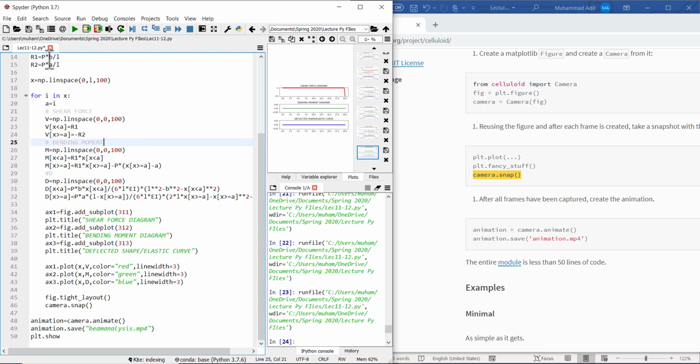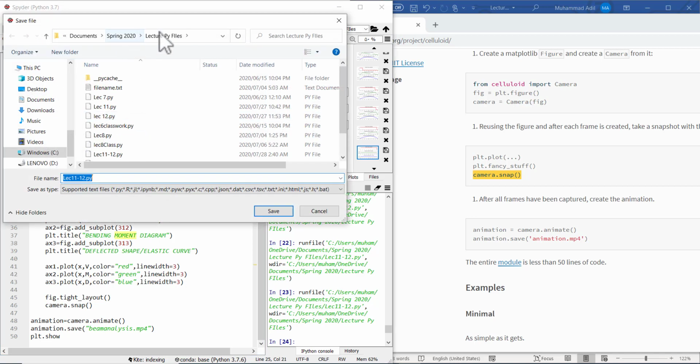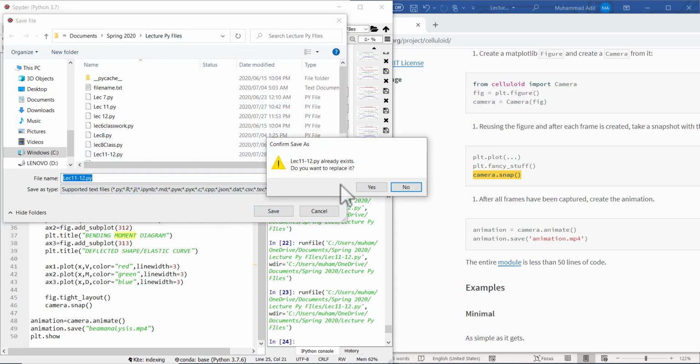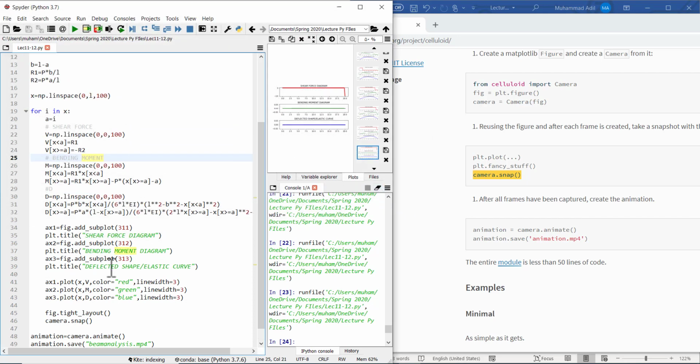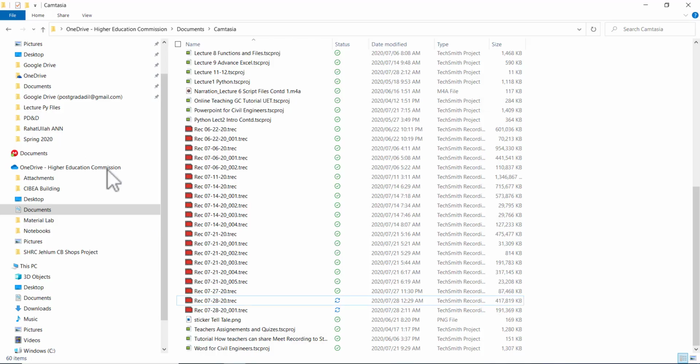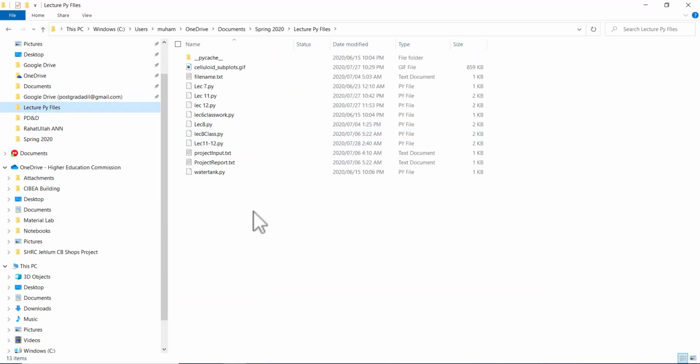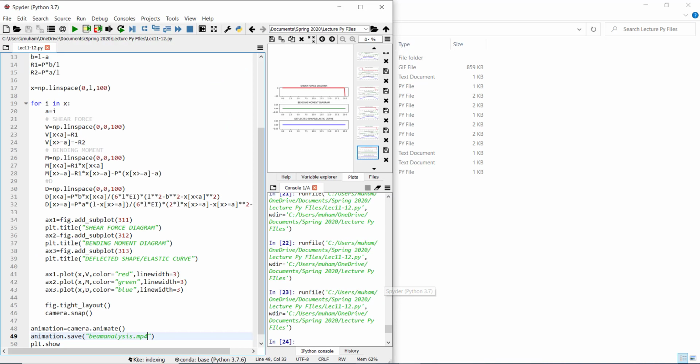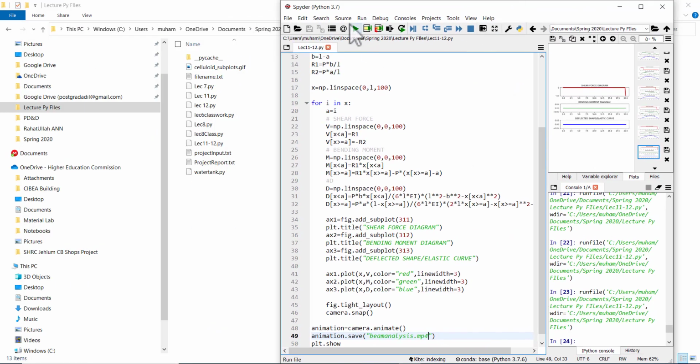Now notice I have saved this file, lecture 11-12, in a folder. Let me save it again and show you the folder. Save as. It is in my lecture py files folder, and it is by this name. Now once I run it, replacing it now, in the same folder an mp4 file will be created. So let me open the folder for you here. Here you will see there's no mp4 file. So I will go back to the code and run it.